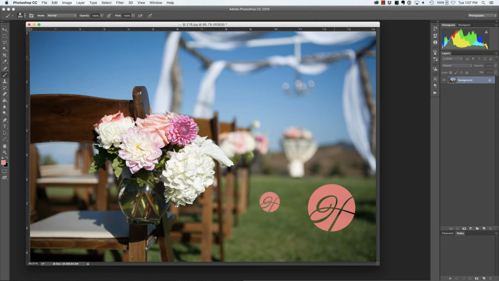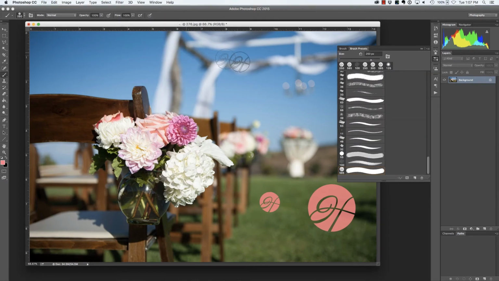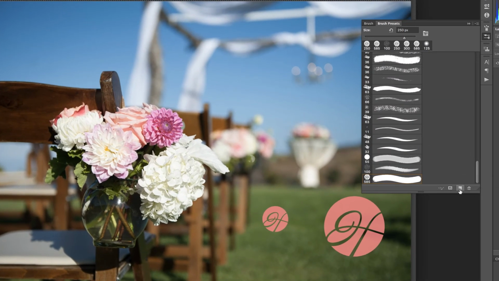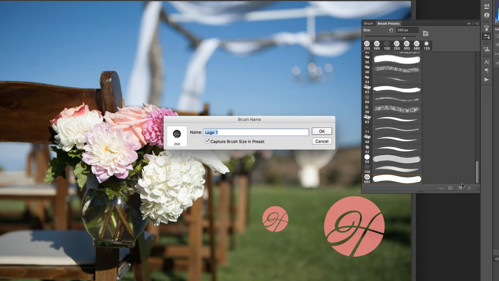I'm going to open my Brush Presets panel by going to Window, Brush Presets, and clicking the icon at the bottom of the panel in order to create a new preset. So now you'll notice that as we're creating this brush, we have this option to capture the brush size in the preset, which is exactly what I'm going to do. So you could name this logo small so that you know that's the logo you wish to use on most of your photographs.